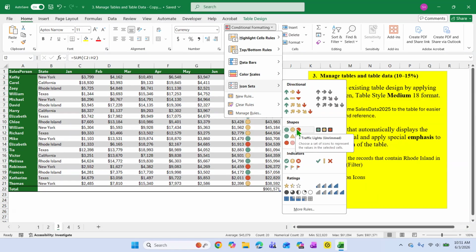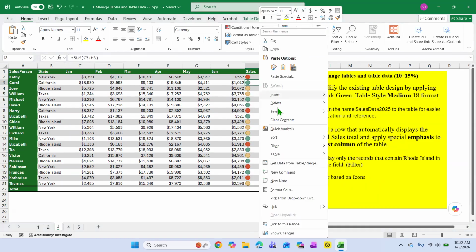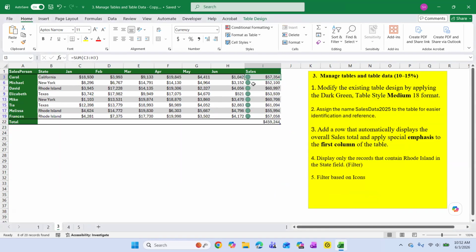Okay, so this is our module 2 topic. But let's say they already added this one. Now they're asking me to filter the data based on the green icon. So that is the question here. Filter based on the green icon. Right click, filter, filter by selected cell icon. So I get all the green. All right, so this is the question I just remembered. If they ask to filter based on the icon, this is how we do it.